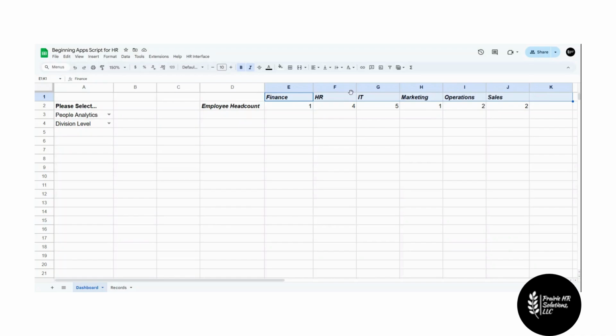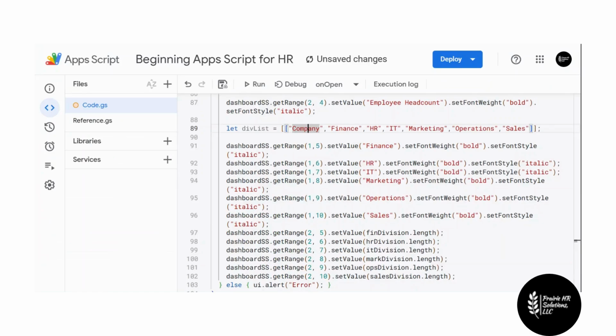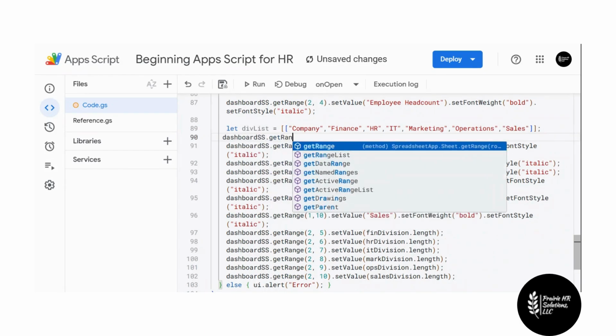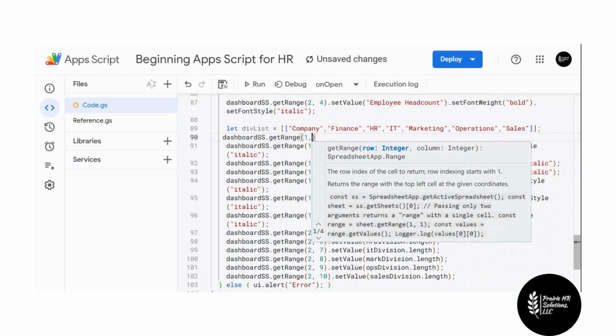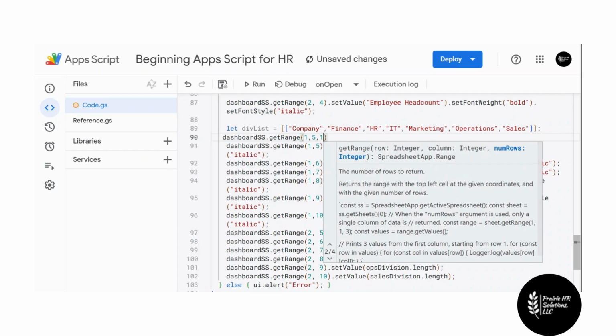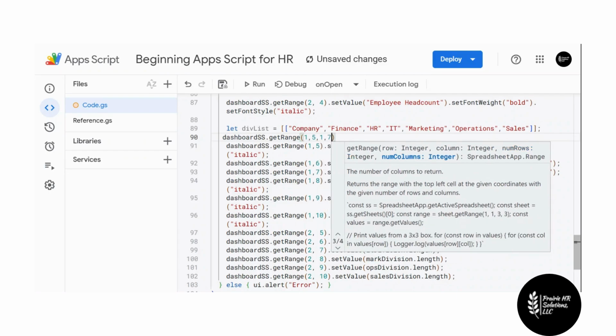So what we can do is populate this in this range right here. We want to start at row 1, column 5, and include one row, which means that it's only going to be one inner array. And then we want to go over, looks like 7 columns. So let's go ahead and build that out. Now that we have this array, we can use it. So let's go dashboard, SS, and we want to get the range, and we want that range to start at row 1, column 5. We only want one row, and then we want to include 7 columns.